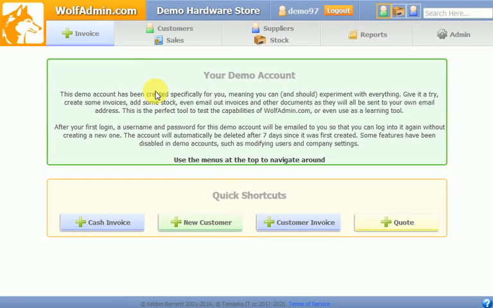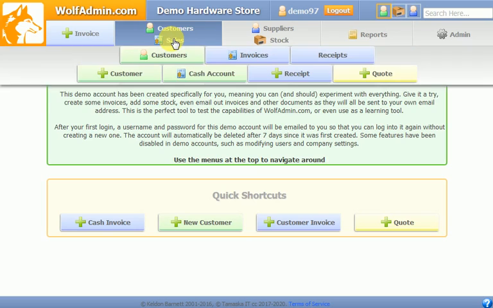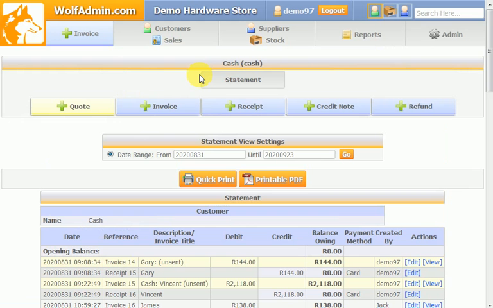Alright, cash account vs customer account. The cash account is a lot like a customer account. It's meant for retail stores where you have walk-in customers, where you don't necessarily want to keep a separate statement for the customer or necessarily take their details. The one big difference is the cash account must always balance.